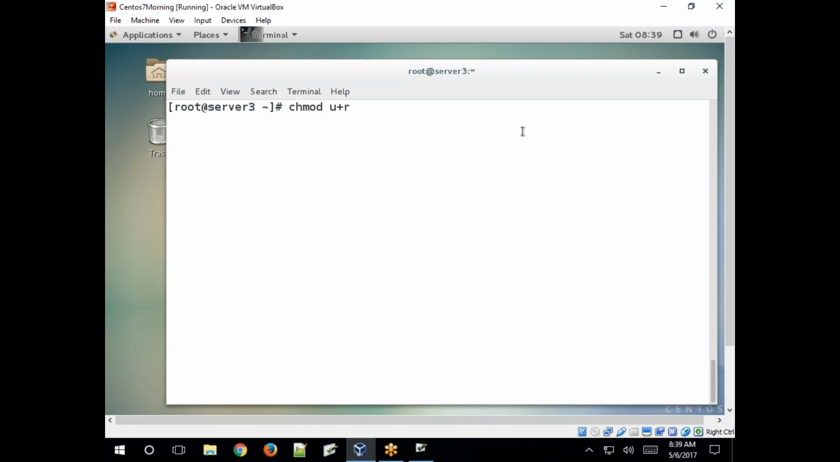Three types of operators: plus, minus, and equal to operators, right? Adding, removing, to add and remove. So if you want to add read access, read, write, execute, you want to set read, write, execute.